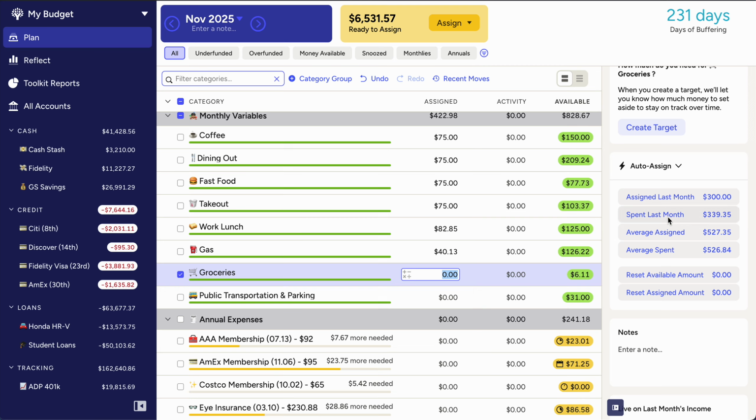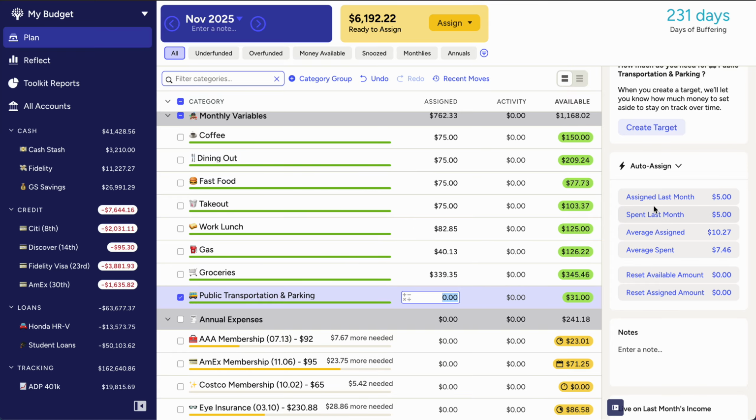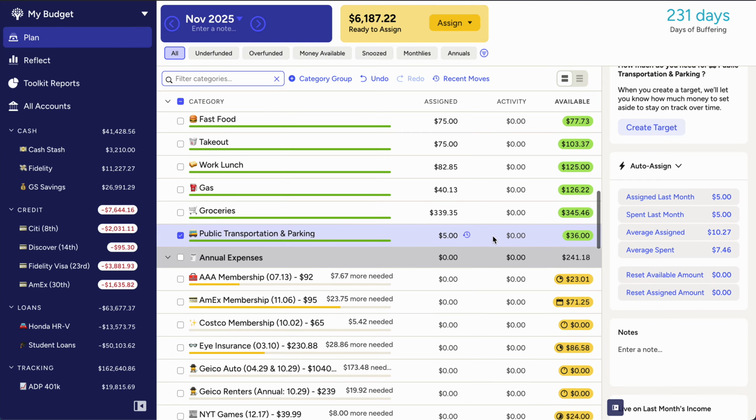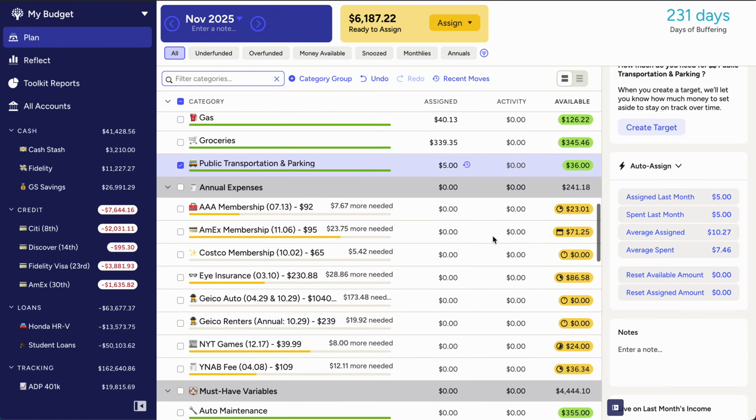Okay, groceries. I spent a ton. As you can see, I normally spend upwards of $500. It was actually a lot lower last month, which is good, but I do need to make another grocery store run. I'm gonna do what I spent last month and hope and pray that that's enough. I always just contribute $5 for public transportation and parking.